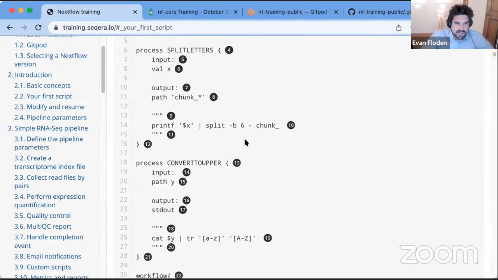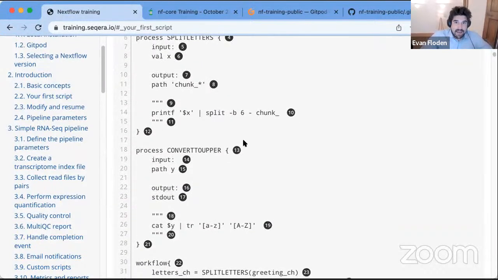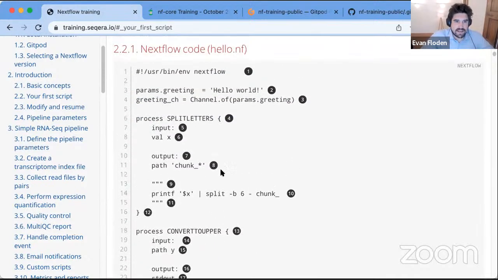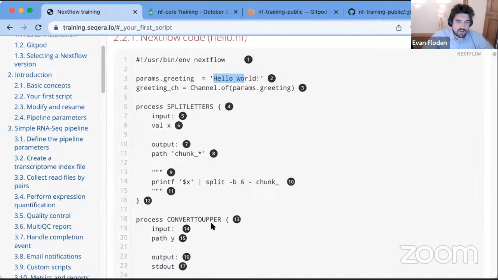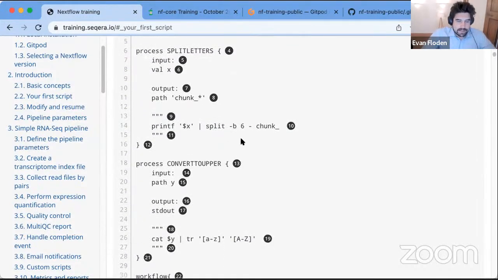Then the next process is going to take the output of the previous step and use it as input, where it's going to cat it. This is essentially printing the contents of that file. And then this is simply changing from lowercase to uppercase. So in the end, we are taking the input string, splitting it into files, and then converting it to uppercase. Let's go through that in practice, just to see exactly what I mean.